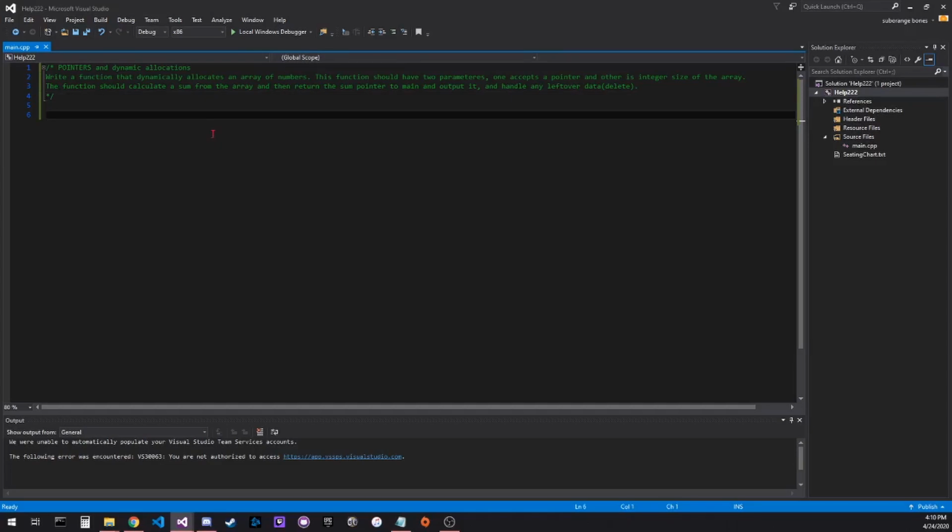Welcome to another short video. Today we're going to go over pointers and dynamic allocation, and how to dynamically allocate memory, at least with pointers. So I just have this little program here. What we're going to do is write a function that dynamically allocates an array of numbers. This function should contain two parameters. One accepts a pointer variable, and the other is just an integer variable that is the size of the array.